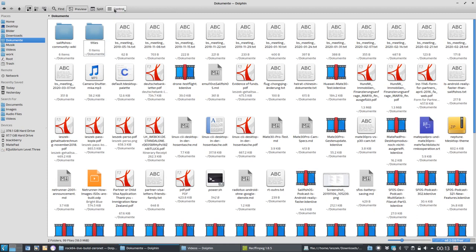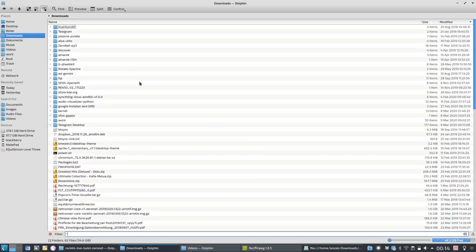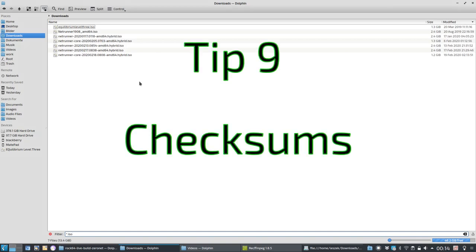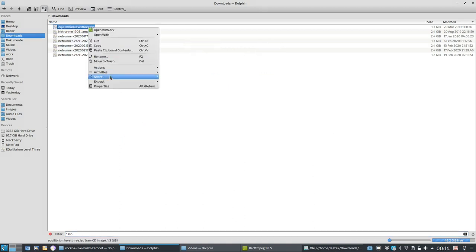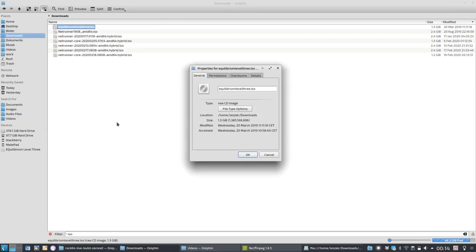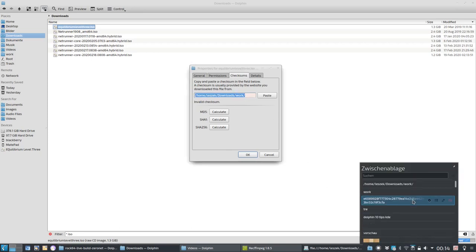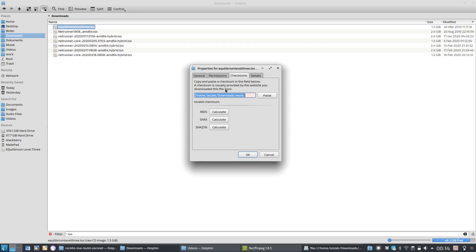Tip number 9 is a hash sum. So let's go back to my downloads folder, search for ISO files. And ISO files, usually if I download them, I check if they are really completely downloaded and legit by going to right-click properties, or I can hit Alt and Return, as you can see here, go to checksums, and then I will just paste my checksum in here. Let me find my checksum. Here's my checksum. I paste the checksum in here, and it's verifying the checksum right now.